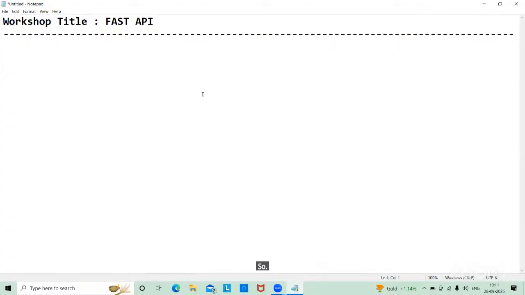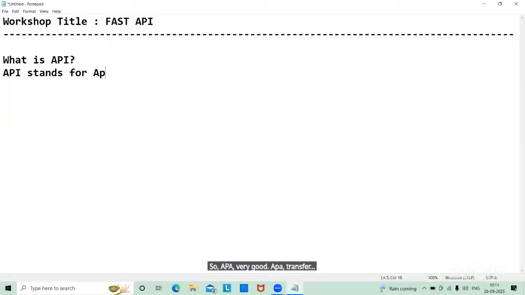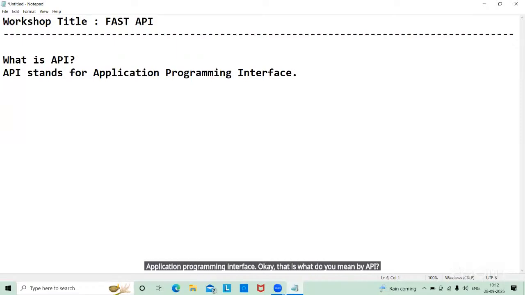So let me tell you first: why do we require an API? What is an API? Any answer for this, online students? What is an API? Very good. API stands for Application Programming Interface. That is what we mean by API.